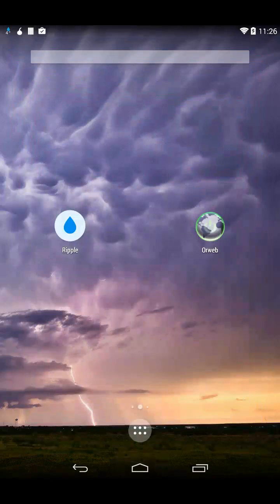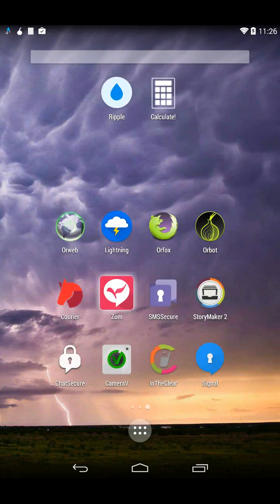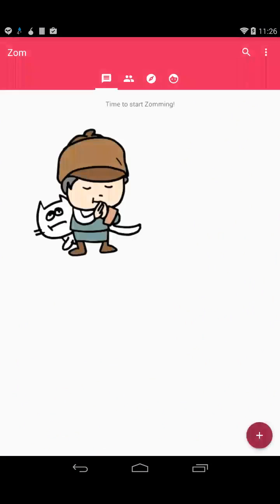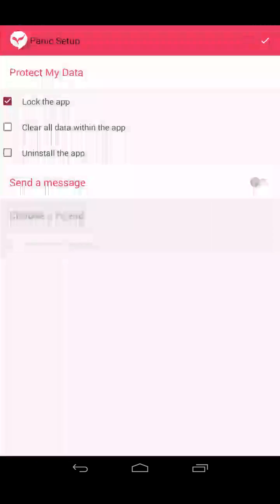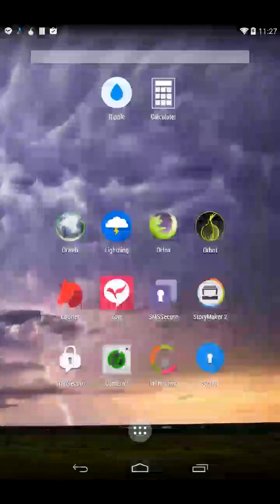Now this works both ways. I can go inside Zom and see that I'm connected to Ripple, and there's also, I can change the panic settings, and that link is represented in both apps. So that's the core idea. We hope to see a lot more ideas of how we can make system-wide panic responses in Android.